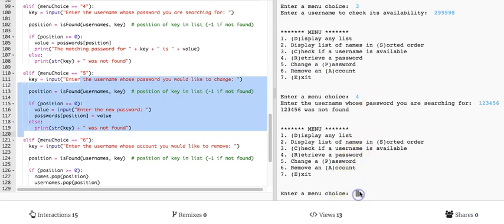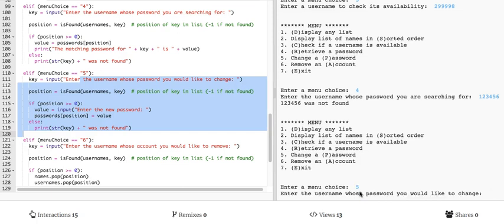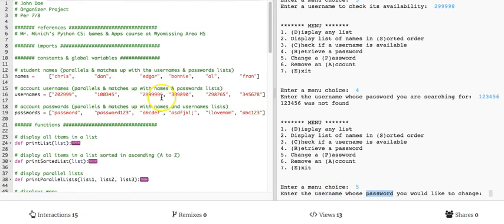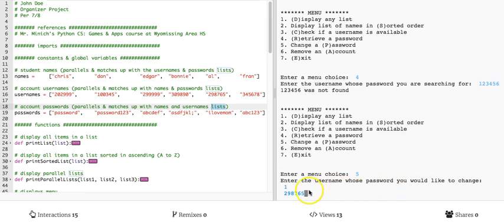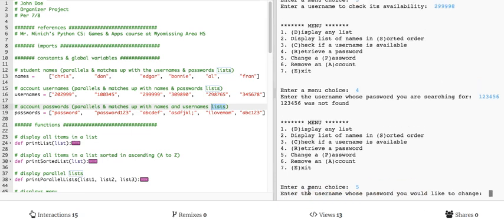Well, when I type 5, I'm prompted to manually type in the username whose password I would like to change. So let's say I would like to change I love mom to I love dad. So let's say that this username here, which is parallel to I love mom, was inputted. And I just did a copy and paste, and that didn't quite work. So let me type it in manually here.